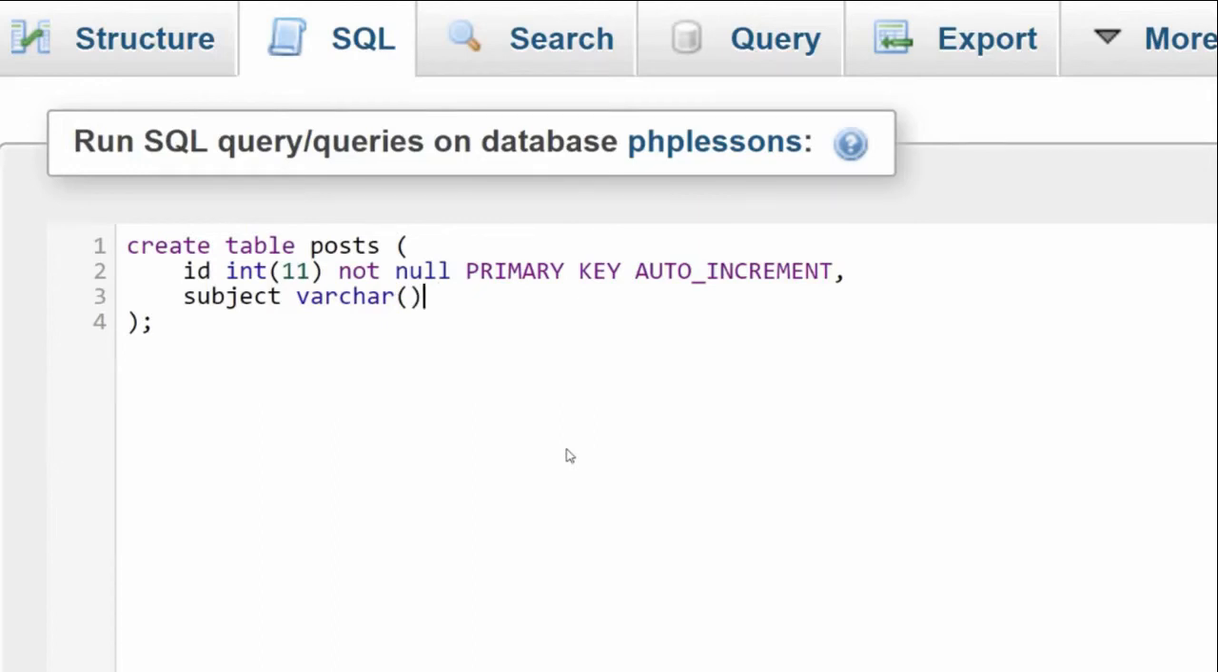Space. Actually, no, well, let's put something inside the parentheses first. Let's go ahead and say we want a maximum of 128 characters inside the subject. So if the person writes a huge subject line that's more than 128 characters long, it will not save this information. Okay. After this, we're going to say not null, comma, next line.